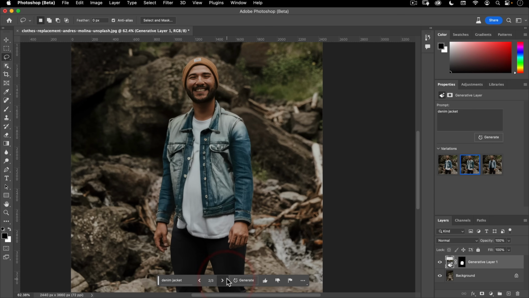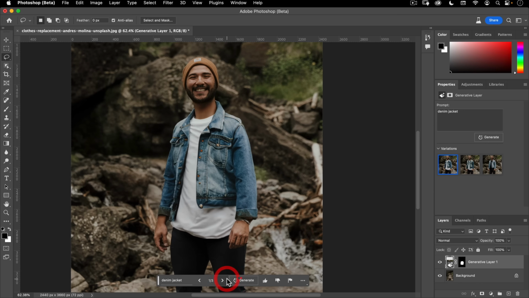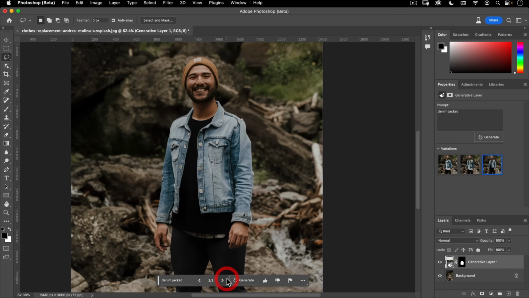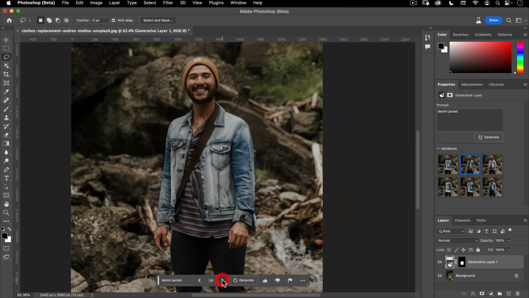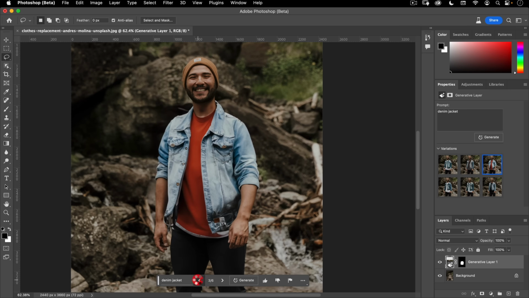And let's look at our options. They all seem a little small, to be honest. Let's try generating one more time. And that one's a little bit better.